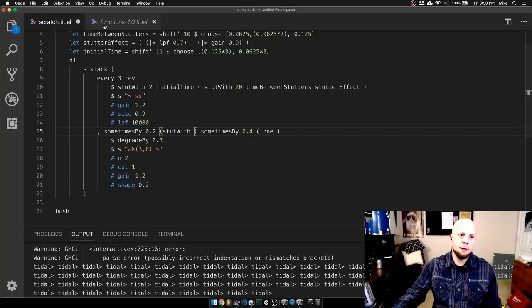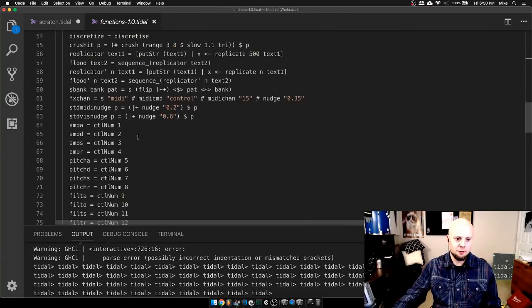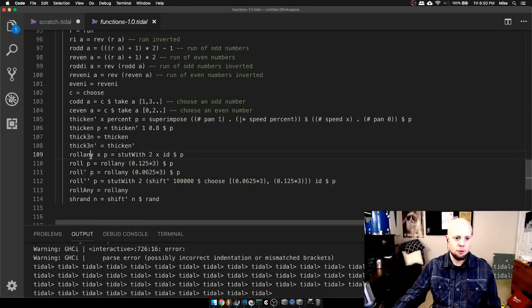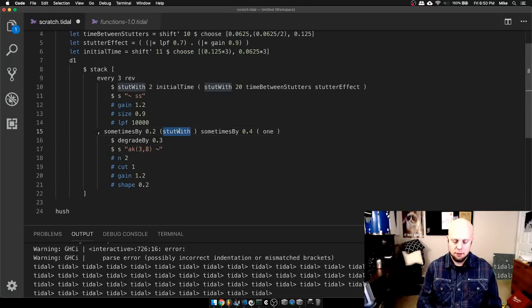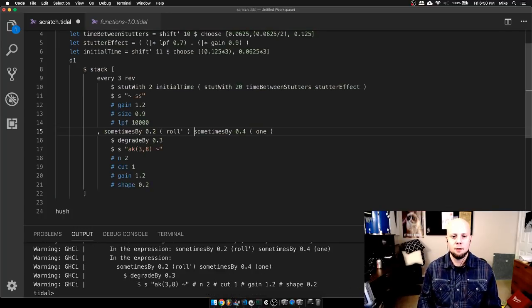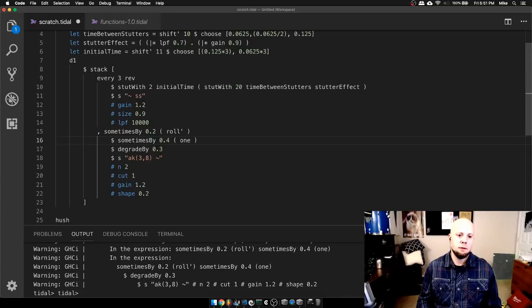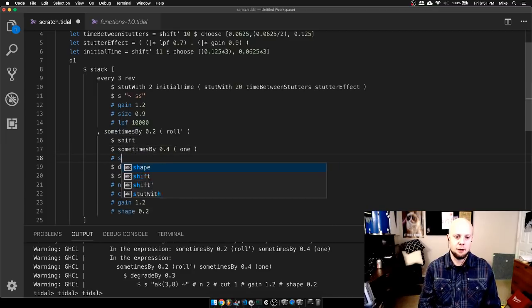I think I've got another function called roll, which does this. I don't know where I got the name for it. I've got roll and roll prime, which will stutter it. So 1 will stutter it at a 16th of a cycle, and then here we've got roll prime. And we've got to shift this so that the two sometimes by's don't collide. Actually, we'll do that here too.